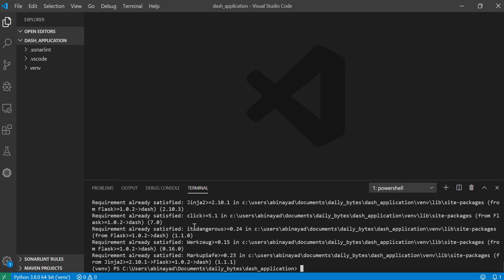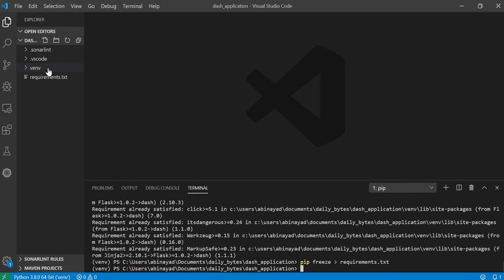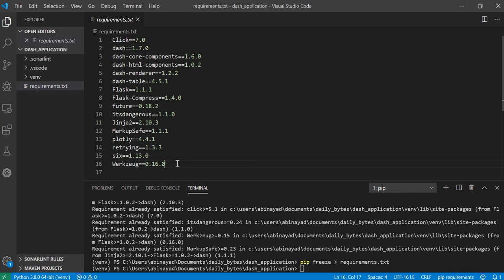The next step is to create a requirements.txt, which is mandatory because other developers will be able to use this requirements.txt if they import our application. How to do that is a pip freeze, followed by redirection to requirements.txt. This will export all the requirements which are installed in the virtual environment.